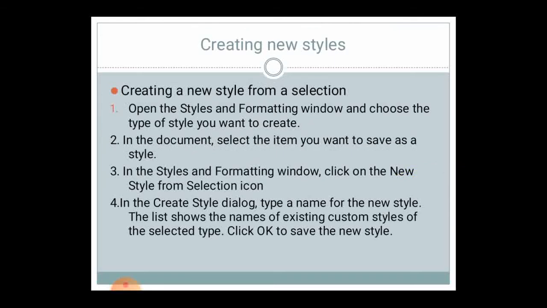So see the steps. Open the styles and formatting window, and choose the type of style you want to create. In the document, select the item you want to save as a style. Once selected, that selected portion will be taken. Then in the third step we click on the new style from selection icon. Finally, in the create style dialog box you have to type a name for your newly designed, customized style, and click OK to save the new style.